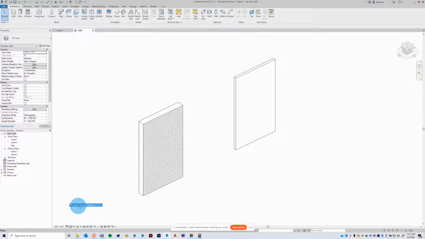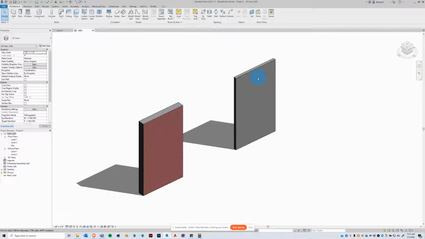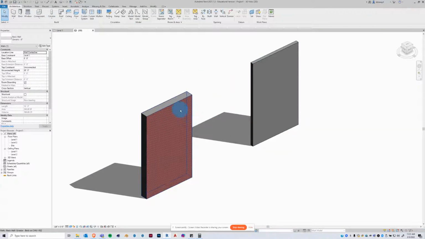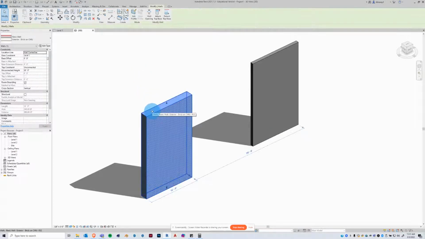I'm going to change the graphic display settings to shaded. And I'll put on some shadows. Okay, so here's my generic 8-inch wall. Yep, and here's my brick on CMU. All right, first things first, let's click on the brick on CMU. And let's go to Edit Type.